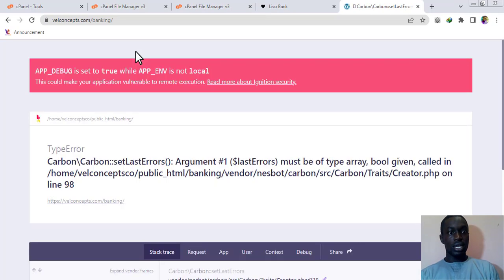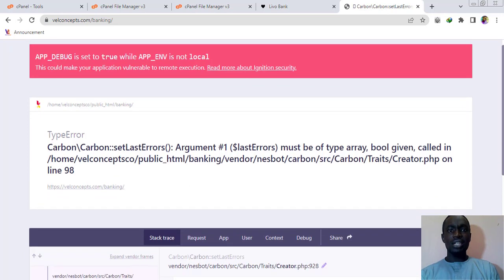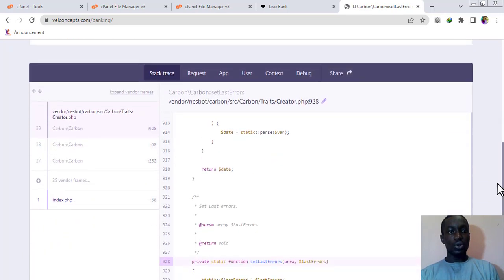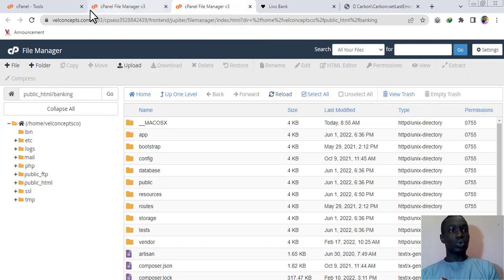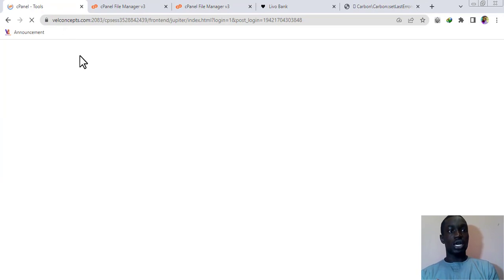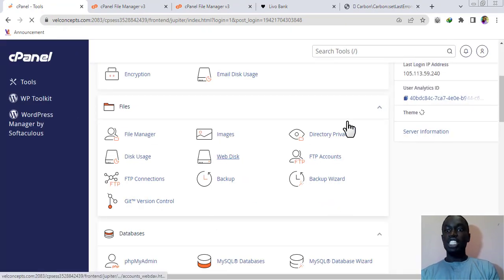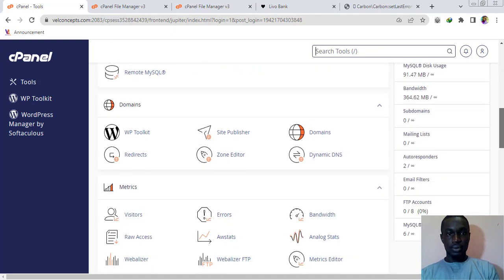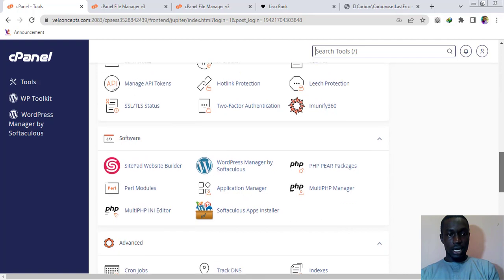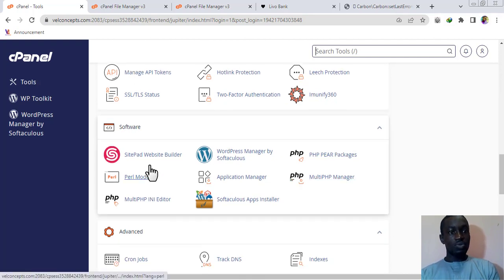Right? So now we have this problem, right? When you encounter this problem, how do you fix it? This script, the way it comes, normally you must change the PHP version, right? So all I need to do is come over here. Okay, yes, this place that we have software, right? Go to multi PHP manager.